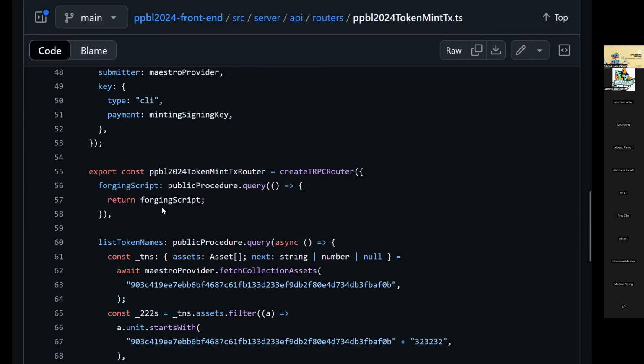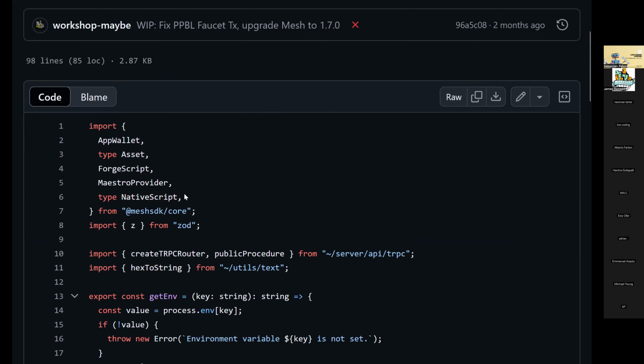It's a mesh... I don't know what the word is to call it. It's not a component. It's a class, really, right? It provides some methods on it, like the one we see. Maestro is a thing. Maestro is like Blockfrost, a query provider, right? It gives you data, indexed data about the blockchain.